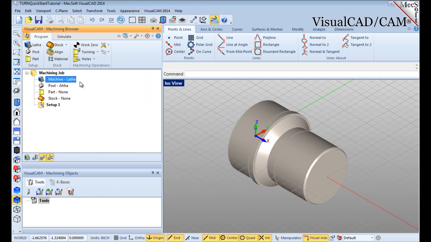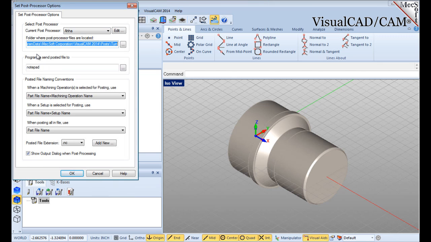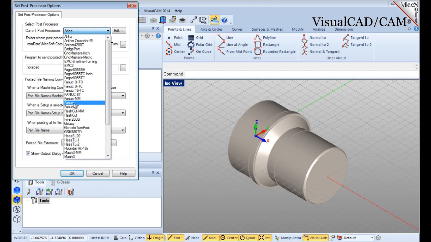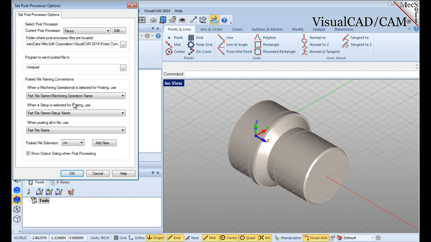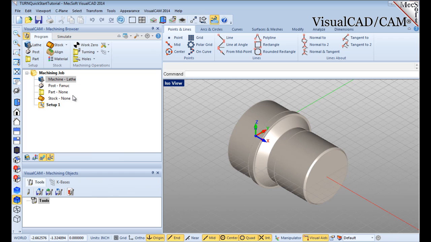Next, we'll define the Post processor. From the Program tab, select Post to display the dialog. For the current post processor, select FANUC from the list of available posts. Then set the posted file extension to NC. Other file extensions are available depending on your machine requirements. Pick OK and notice that the post type now appears under the Machining Job in the Machining browser.